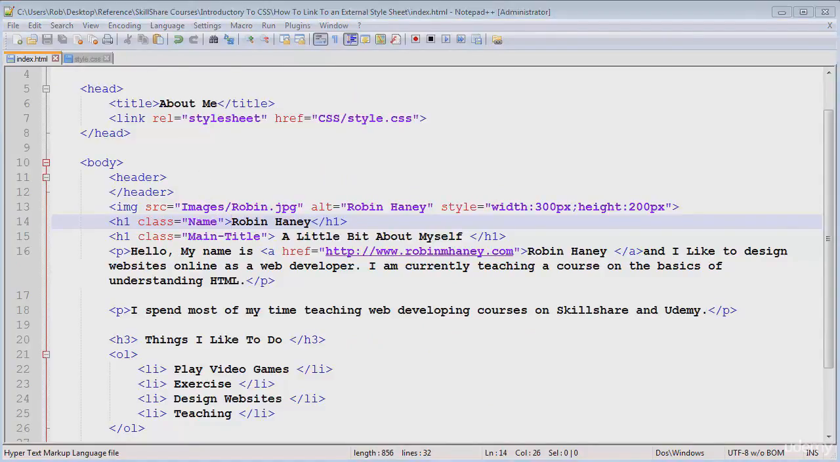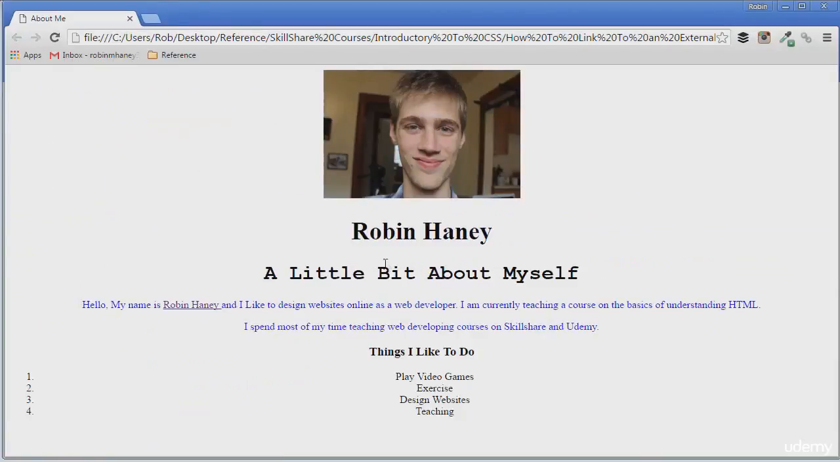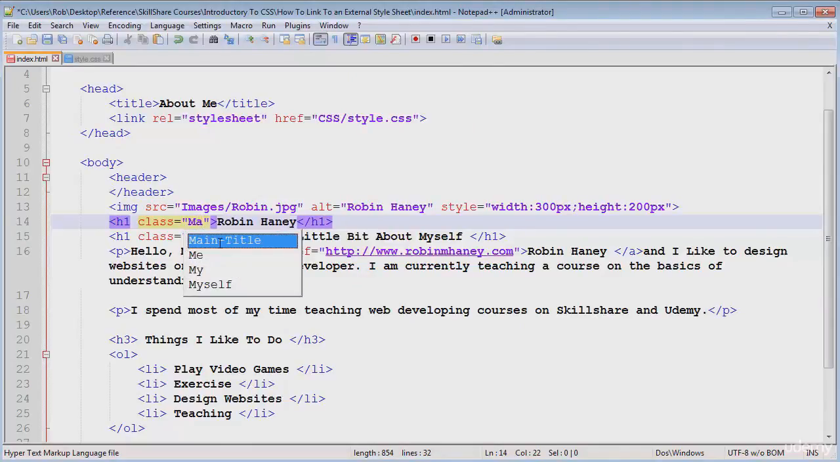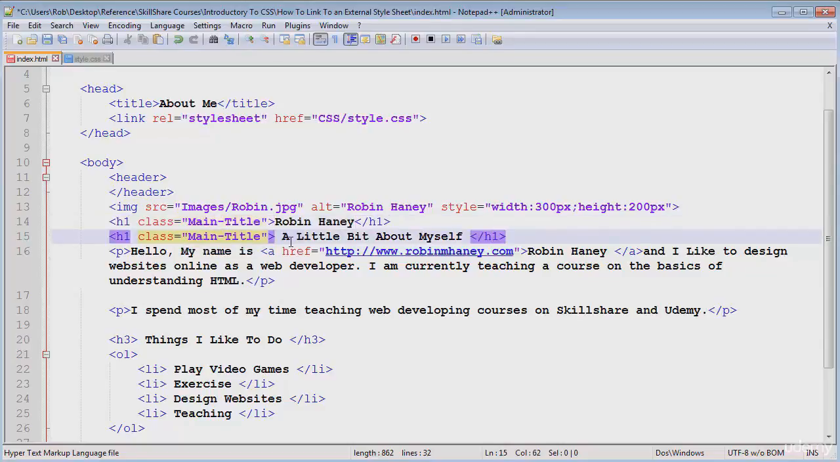Now I'm going to go ahead like I talked about earlier, and I'm going to give our other H1 element the same class as our second one. So I'm going to go ahead and give this the class name of main title. And if I save the page after that, we can see that the CSS styling that I apply to this H1 element will be applied exactly the same.